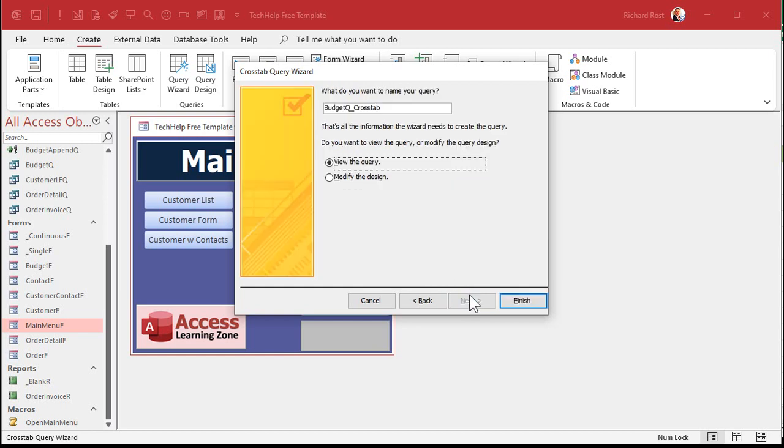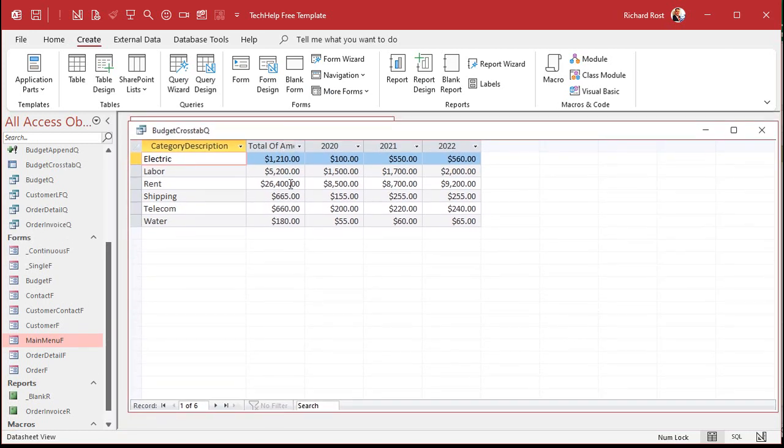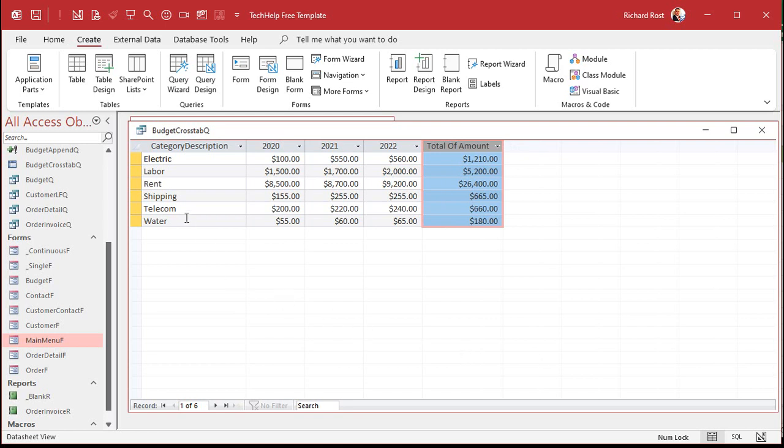All right, next. And let's just change the name really quickly to budget crosstab Q like that. And finish. And there it is. All right, that's exactly how your boss wants to see it, with the exception of this is over here instead of at the end. I like it at the end better.